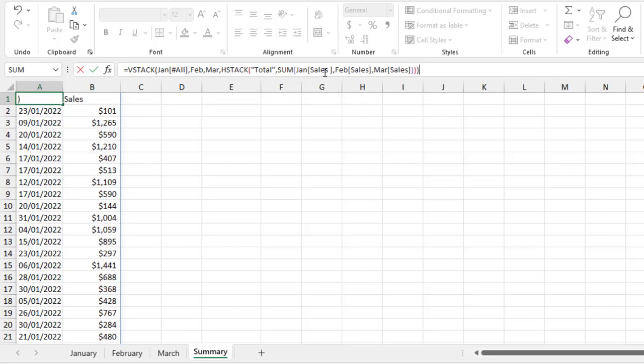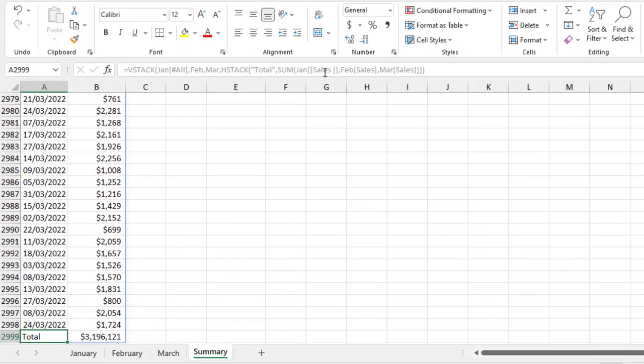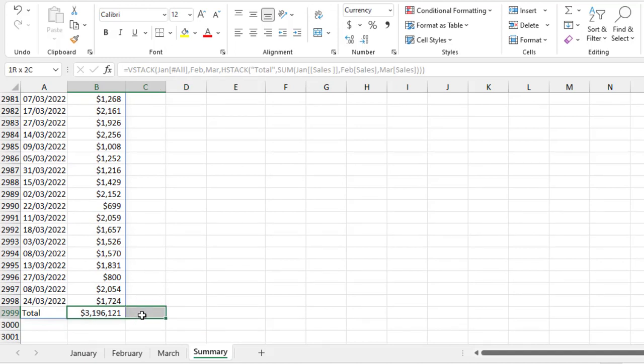And that's all. When I Control Enter, let's check at the bottom. Can you see we have the total, which is $3,196,121. Now let's quickly verify whether it is actually correct.